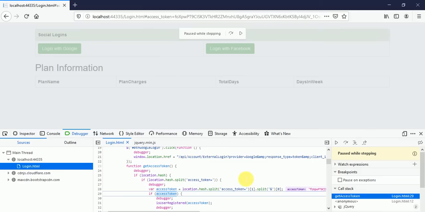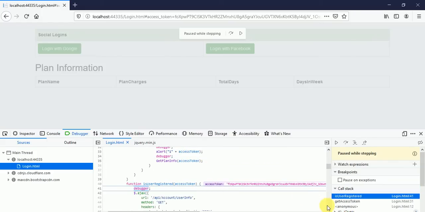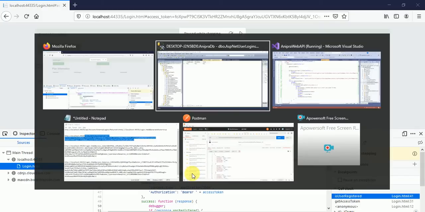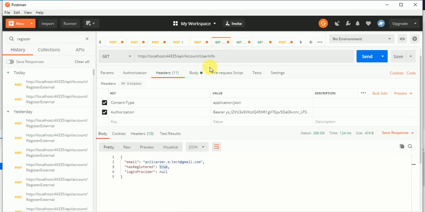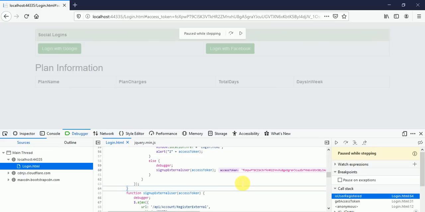Now press F10, and this method will check whether the user is registered, and here we are passing the access token. Now press F11, and here we are calling another web API, user info, the same web API we have called over here. We are checking whether the user is registered or not.